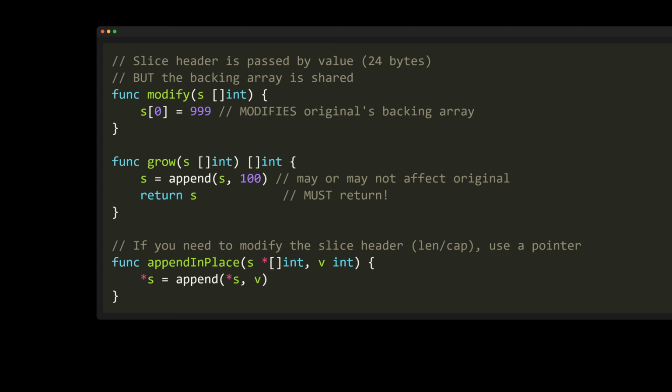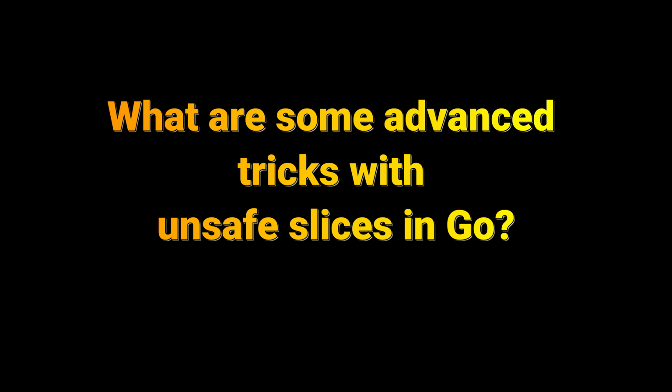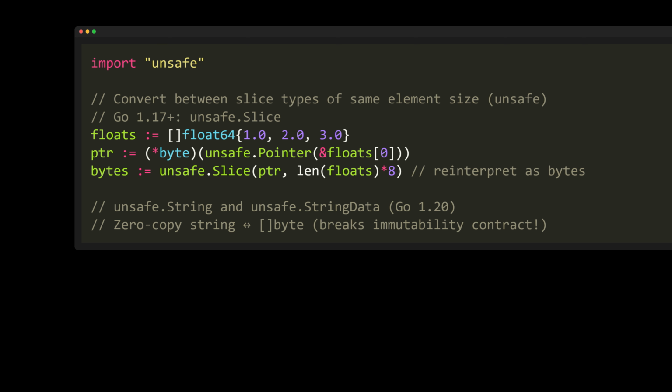Alternatively, you can pass a pointer to the slice. Then you can modify the slice header directly inside the function. Question: what are some advanced tricks with unsafe slices in Go? In Go, the unsafe package allows advanced tricks with slices.